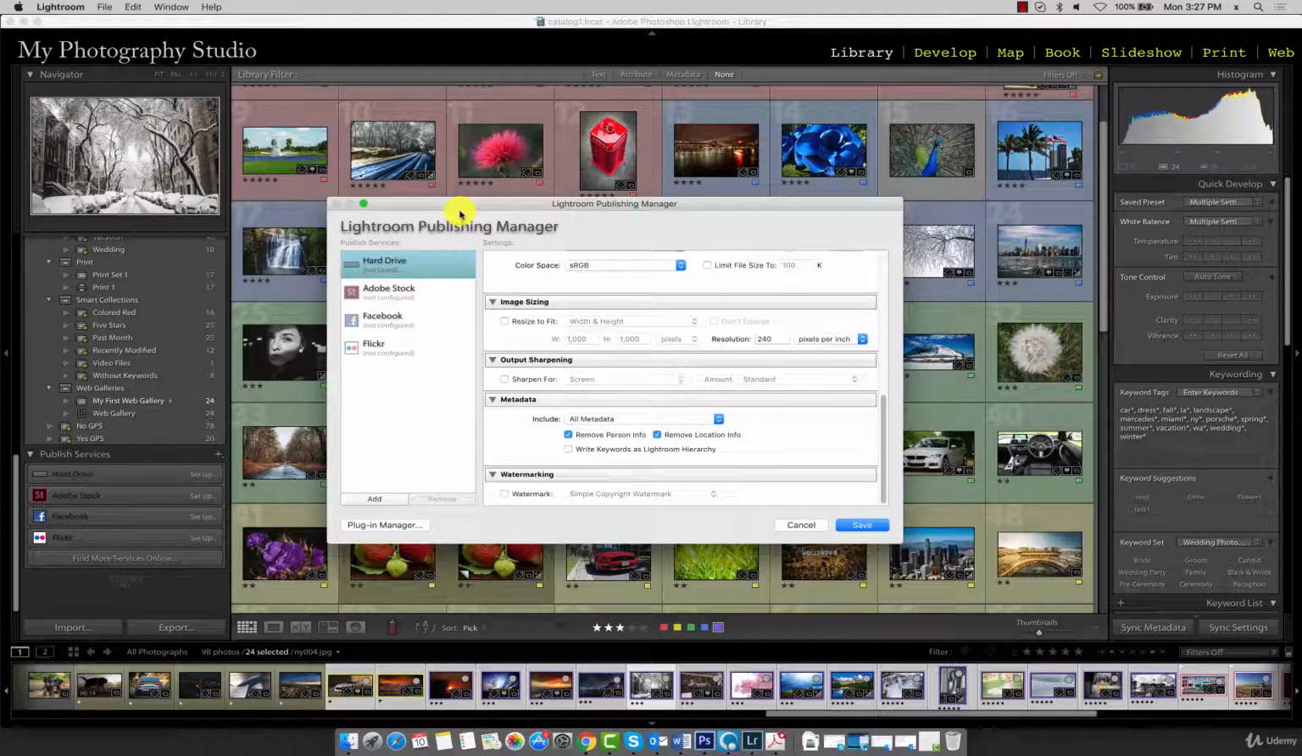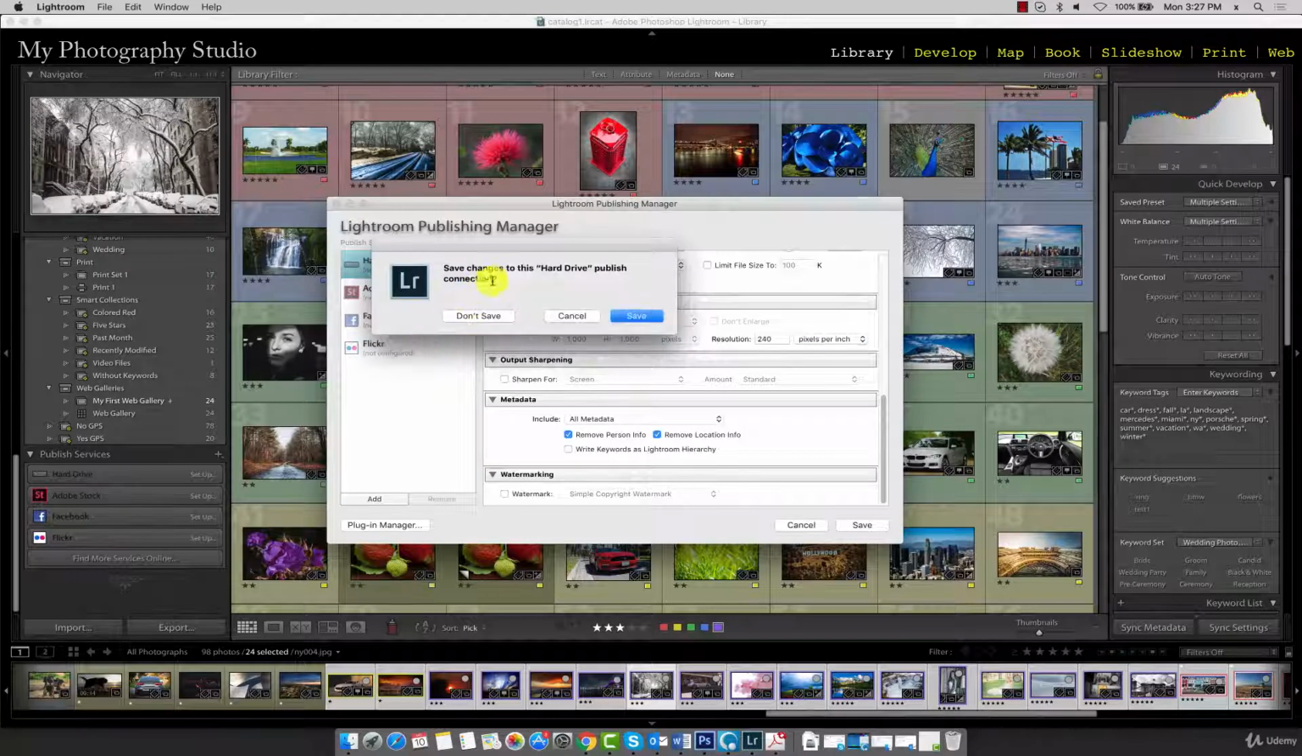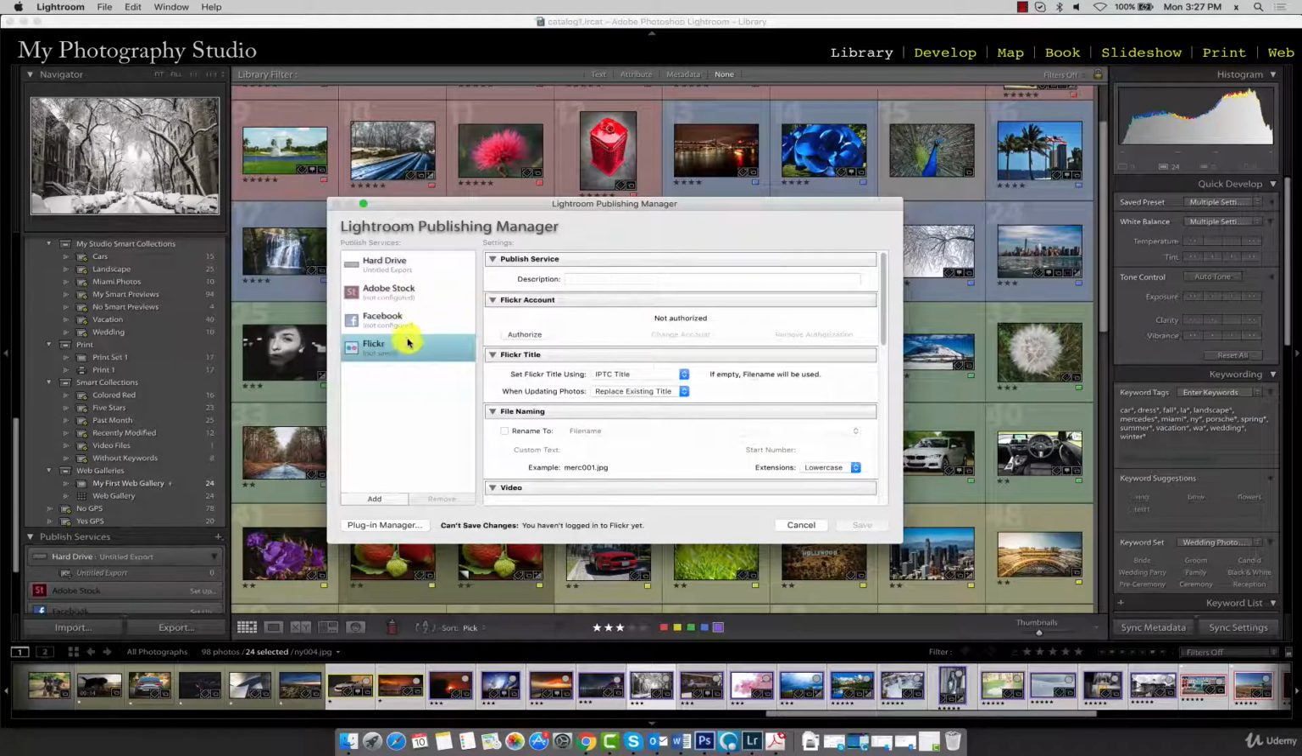We'll conduct a walkthrough of sharing them on Flickr, which is a very popular platform for sharing and showcasing your photographs. To share them on other platforms, you would follow the same steps. To get started, select the Flickr item in the left pane. It's asking me if I want to save the changes I recently made to the hard drive published connection. I'll go ahead and save them. And then it'll take me to the Flickr published service.